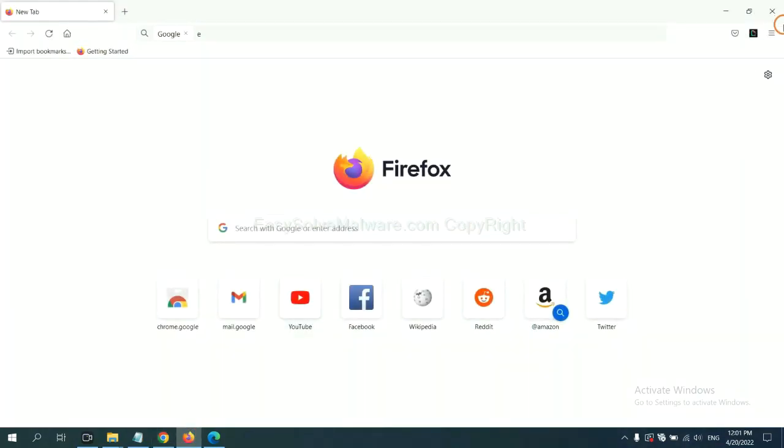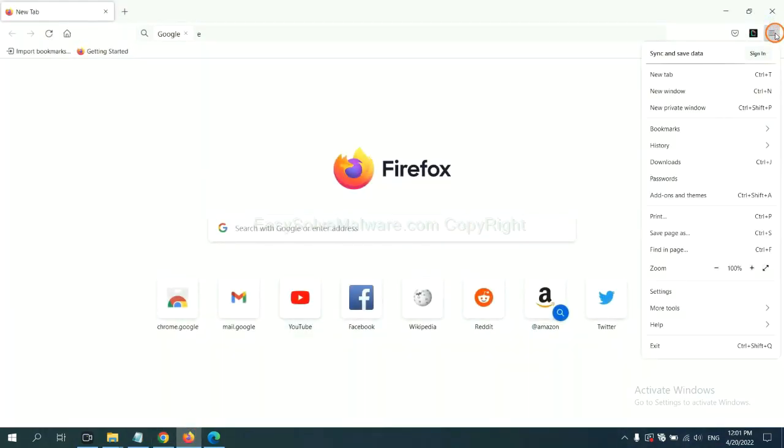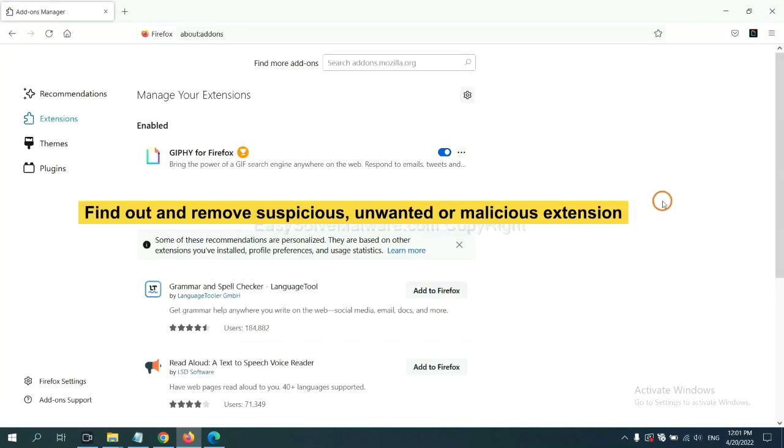On Firefox, click Menu button. Now click here. And also you need to find and remove the suspicious extensions. Click here and click Remove.